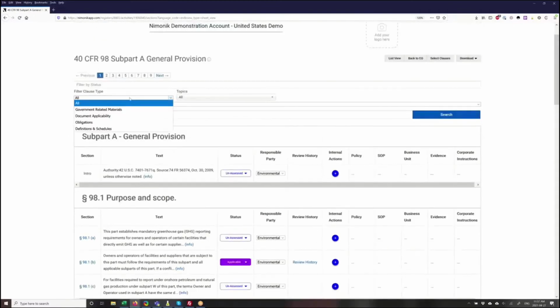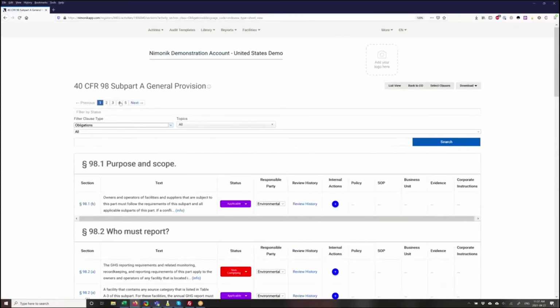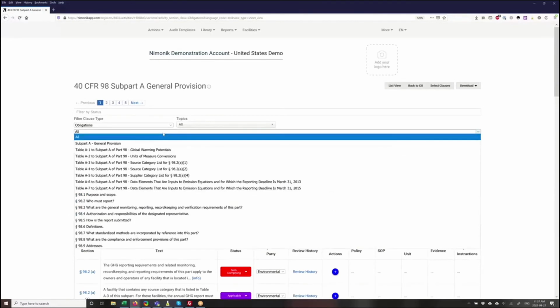For example, let's say we want to see just our obligations. If we click on this, it will filter all of the provisions in this document down to the ones that are obligations or requirements for a typical industrial facility. You can also navigate through this document by clicking on the various headers.